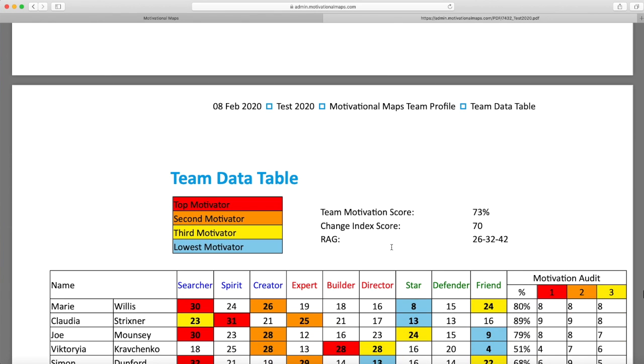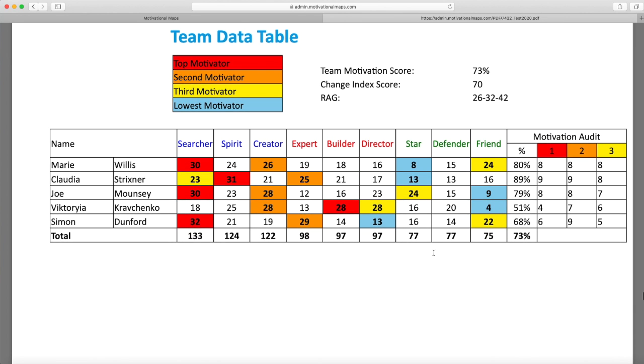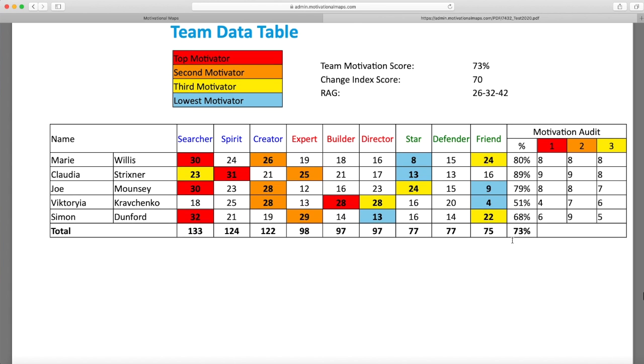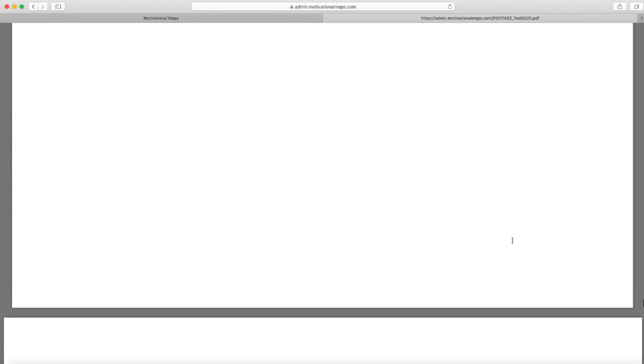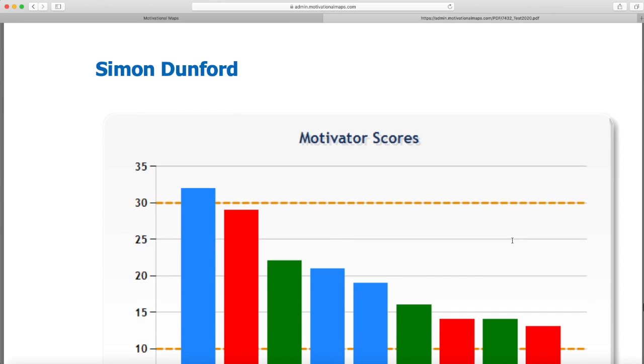And then here comes the data table. As you can see, you have got the summary up here: the team motivation score, the change index, and relationship, achievement and growth, so the clusters. And here you have the map for these people. And then these are the individual pages.